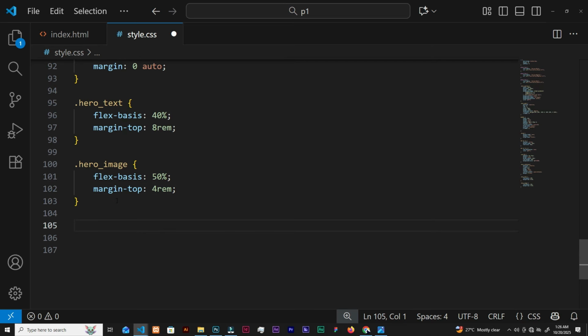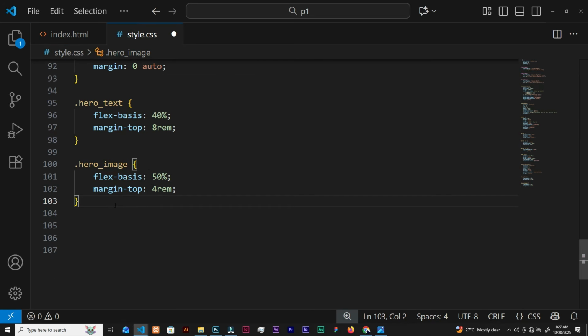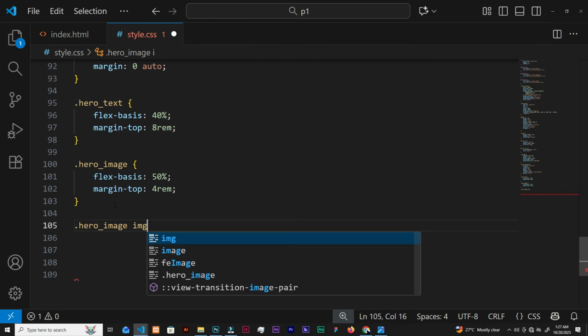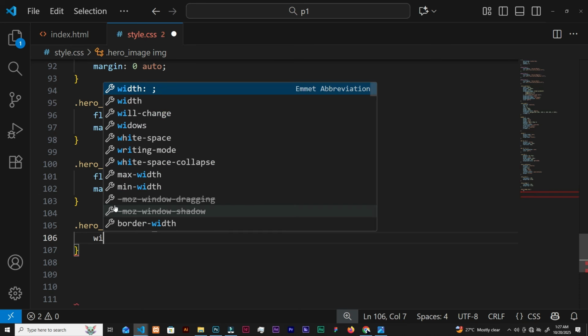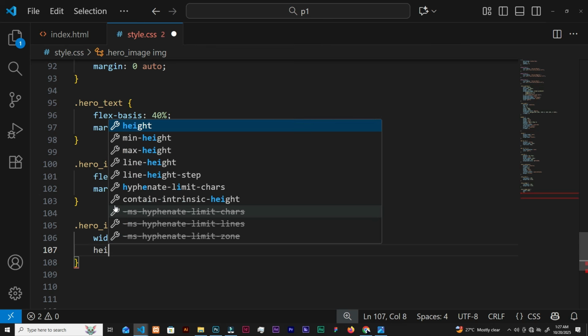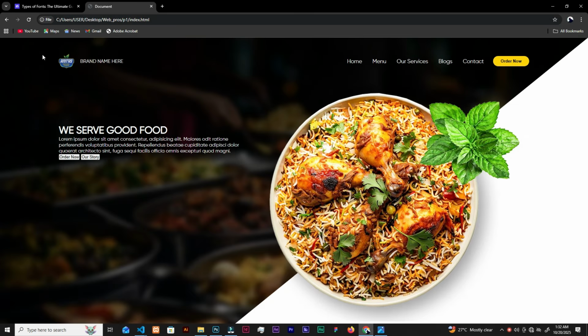So let's target the image itself. This hero image is the container element, not the image itself. So let's target the image itself. All right, so we can say dot hero image and then the img element in there. Good. So with that, the width is going to be 100%. It's going to take the whole width of the hero image container, and then the height is going to be auto right there. Okay, so let's refresh and take a look.